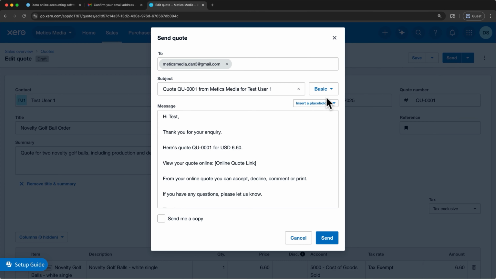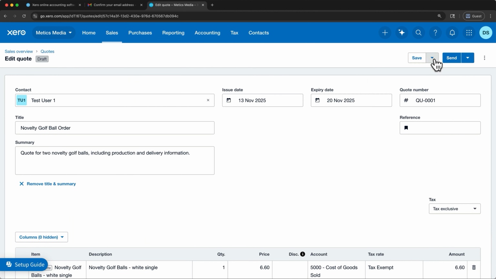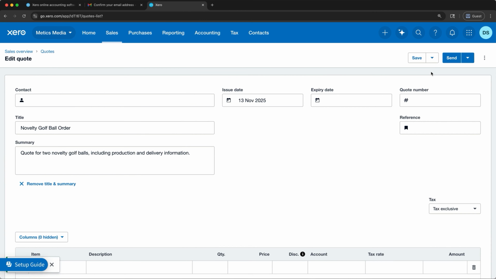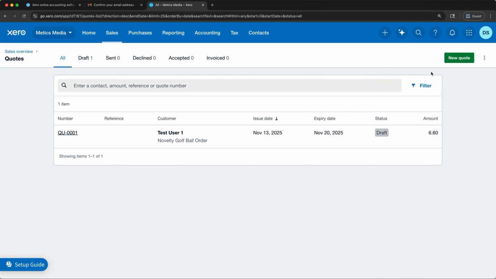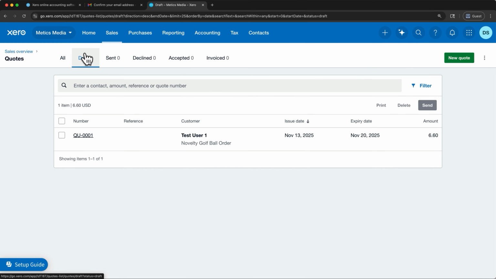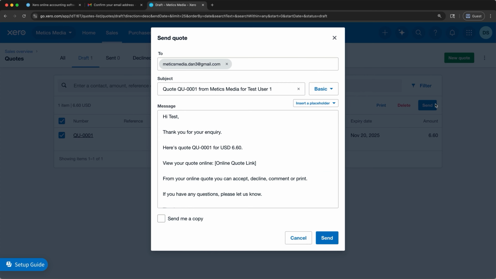That will bring up the basic quote template, and from here, you can edit and send. If you're not quite ready to send, you can cancel. And then under this dropdown, save and close. If you save and close without sending, your quote will show as a draft and will end up in the Draft tab. Similar to invoices, you can select this at any time and then send it out.